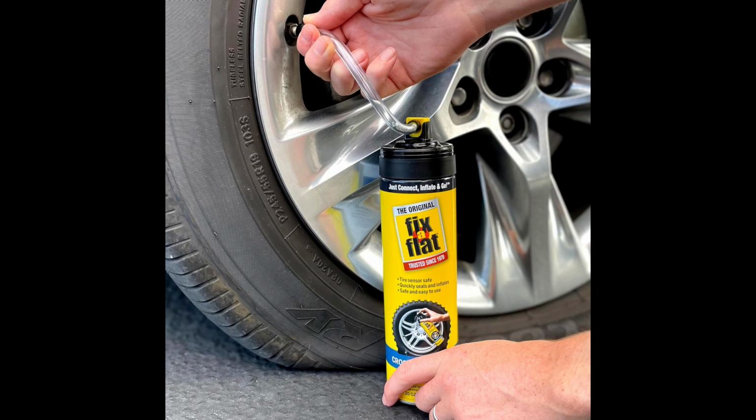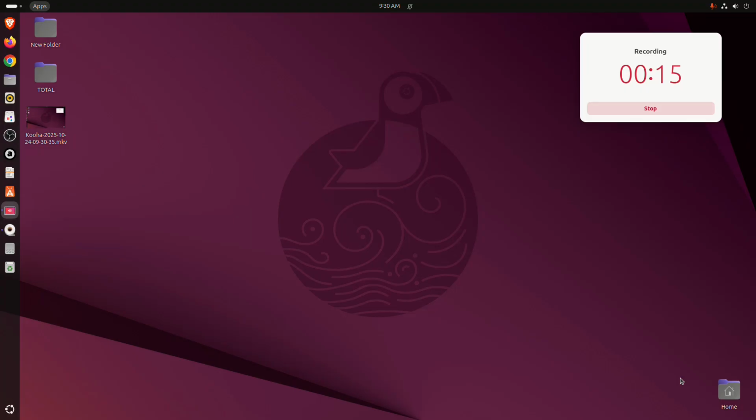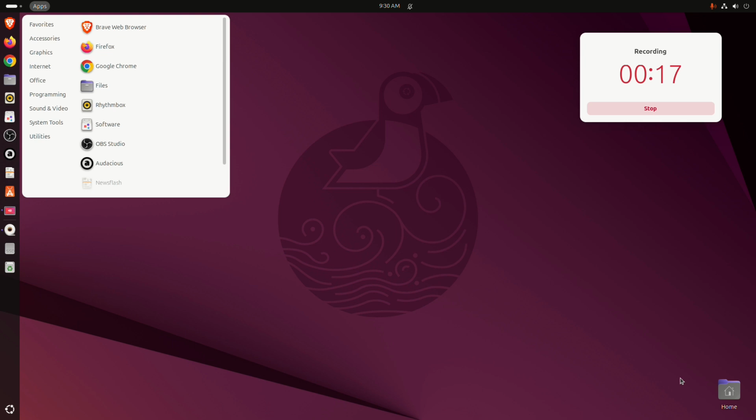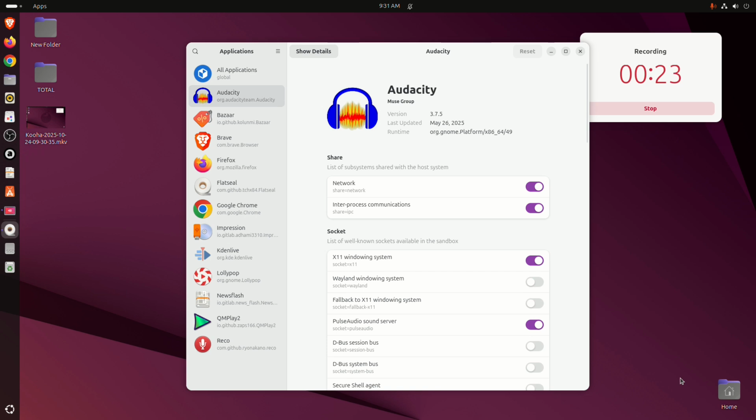Yes, I know that Flat Seal sounds like something you keep in your car in case you get a flat tire. I actually have a can of tire sealant in my car for flats. All right, let's go to Ubuntu here. Let's go to accessories, and it's called Flatseal. And no, it's not designed for your car. It's for Flatpak applications. It is a tweaking tool.